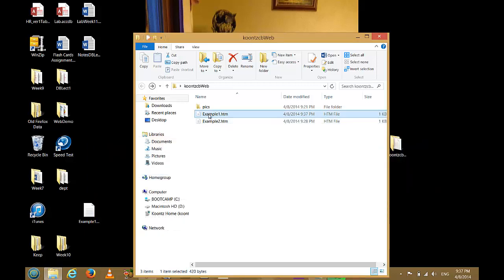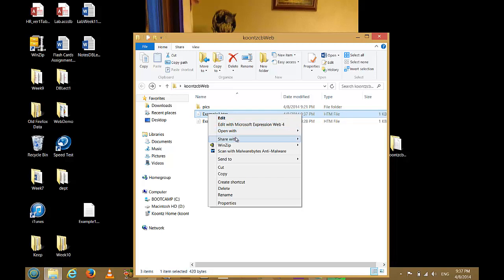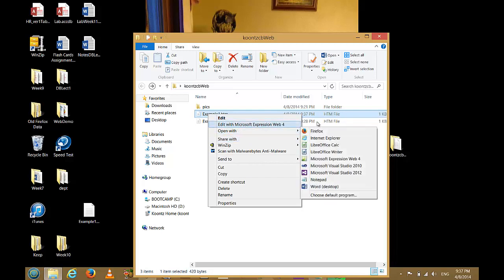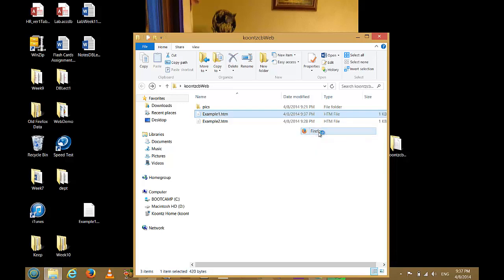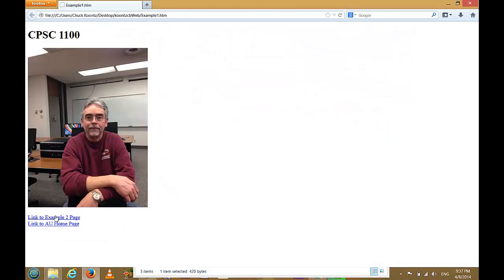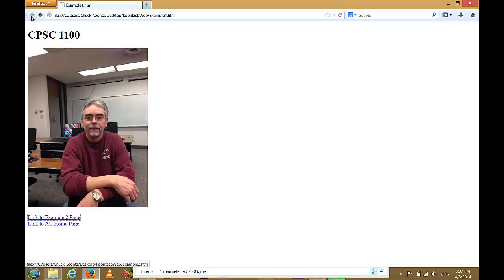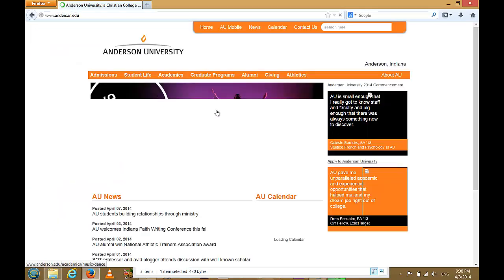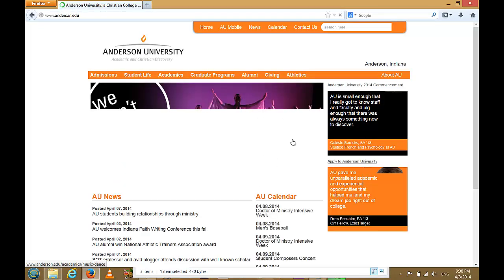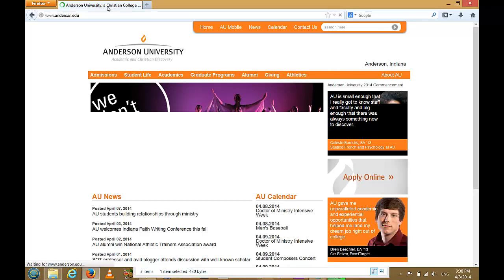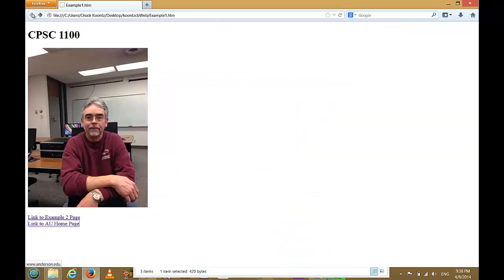and I'm going to go back over here to example 1, right click, and choose open with a browser. And this time I forced it on separate lines, so a link to example 2 page, there's example 2, back arrow, and link to AU homepage, and there's a link shortly. I have a slow internet connection. It's trying to go. Okay, so there it is. It's loading the AU homepage. Okay, so if I go back, there I am again.